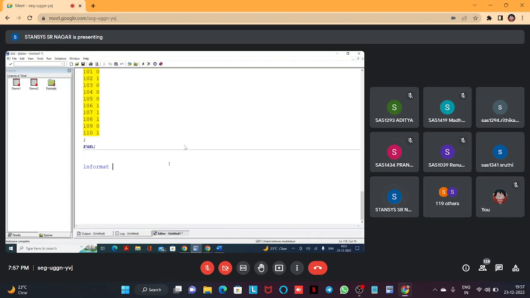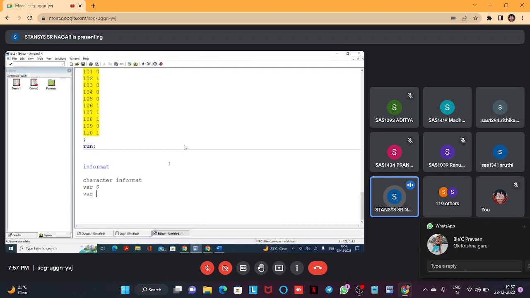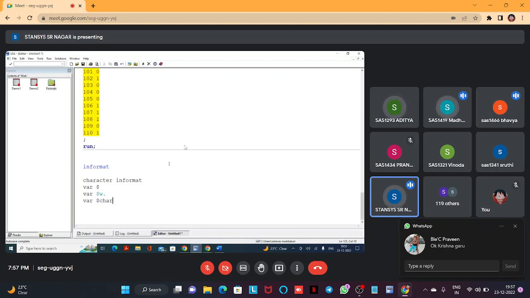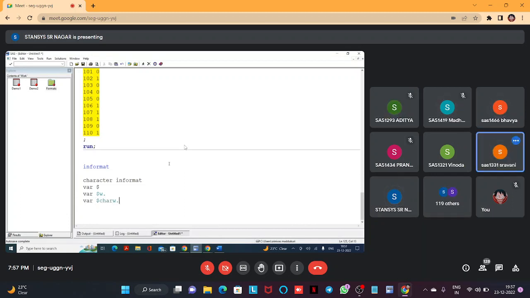Very good. Now I told you informats are 5 types. The first one is character informat. Why do we use the character informat? To read the character data. Now examples we have seen: variable $w dot, and we have seen variable $char w dot.